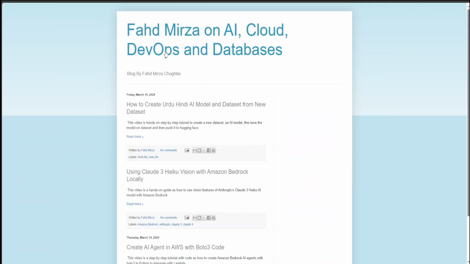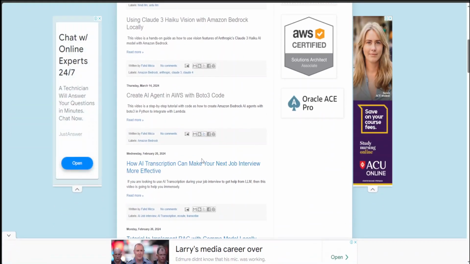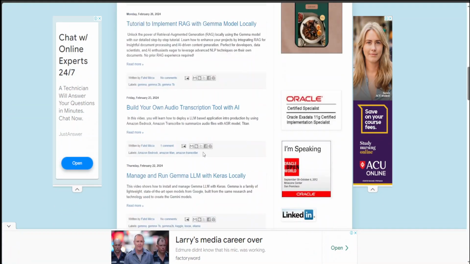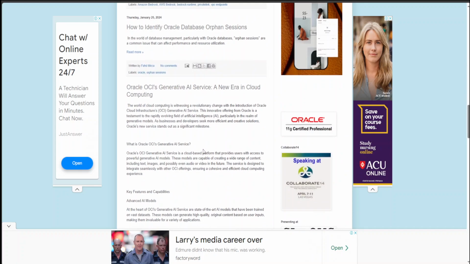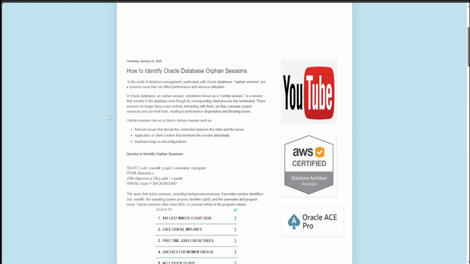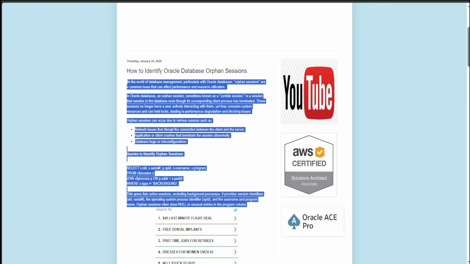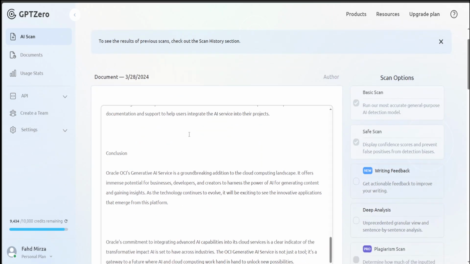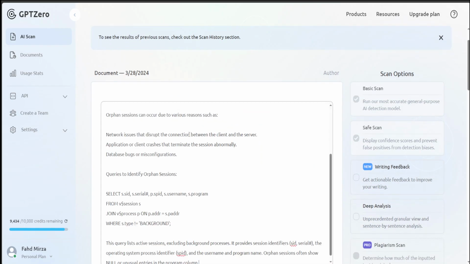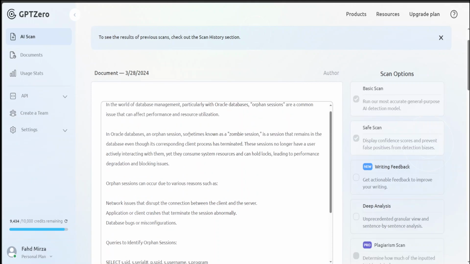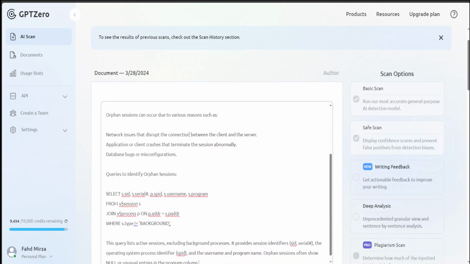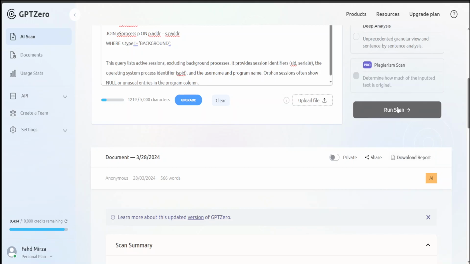Let me go to my website. What should I do? I'll just try to grab something, maybe this one, the coding one. Okay, let's try out this one. This is just a small blog post which identifies Oracle database orphan sessions. Let's see what it does with it. I have simply pasted it. Let me run the scan again.